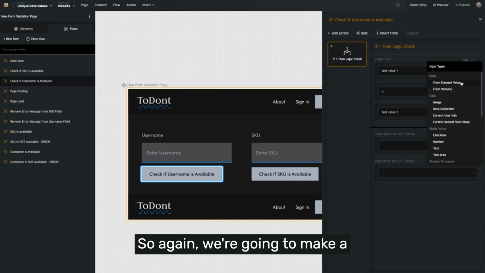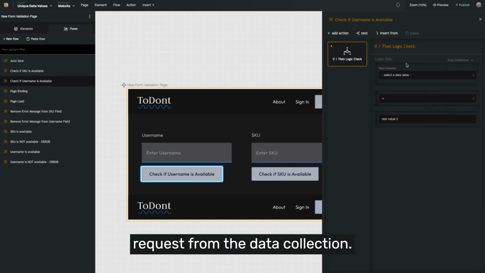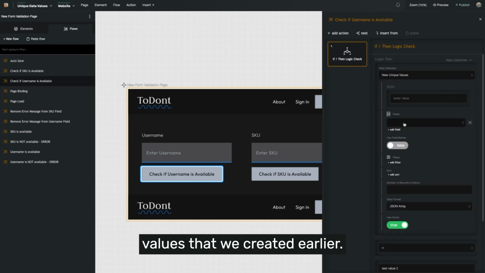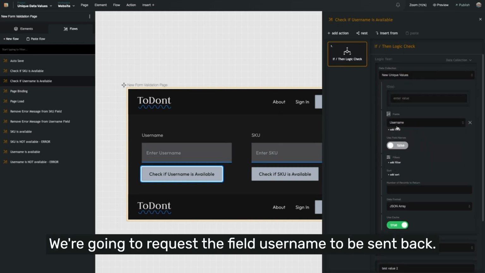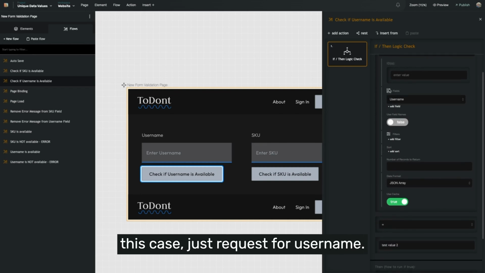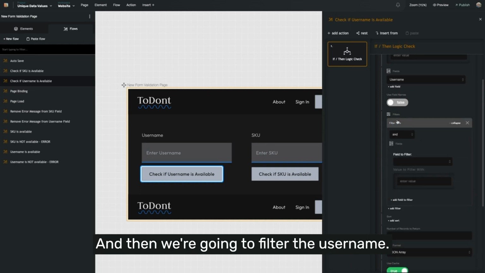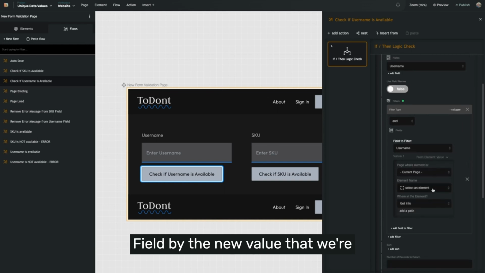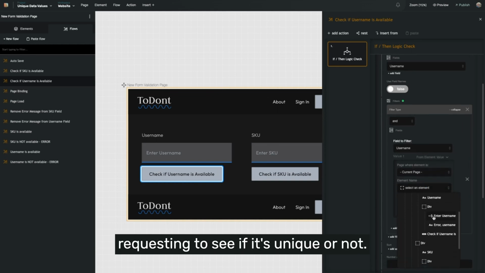So again, we're going to make a request from the data collection. So we have the new unique values that we created earlier. We're going to request the field username to be sent back. We could technically request for anything we want here, but we're going to, in this case, just request for username. And then we're going to filter the username field by the new value that we're requesting to see if it's unique or not.